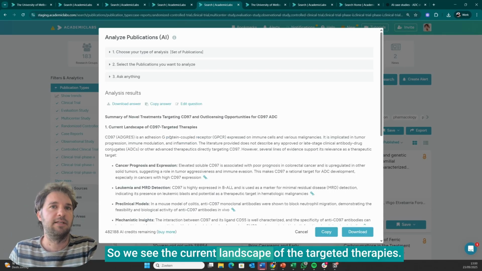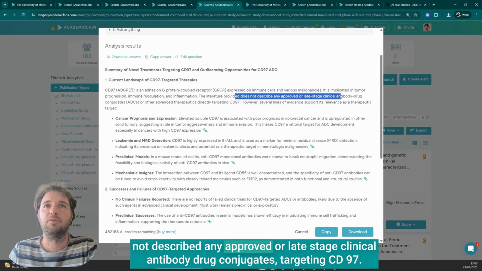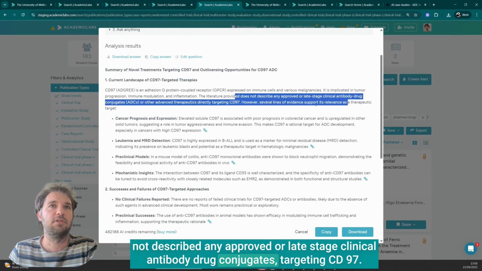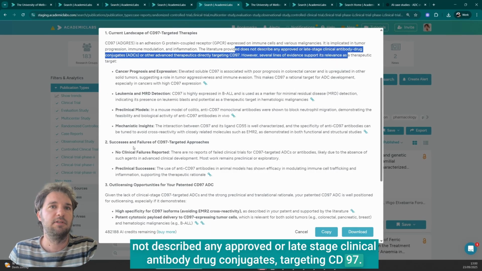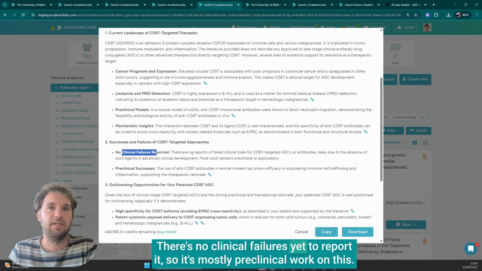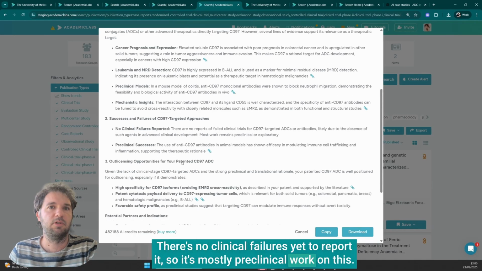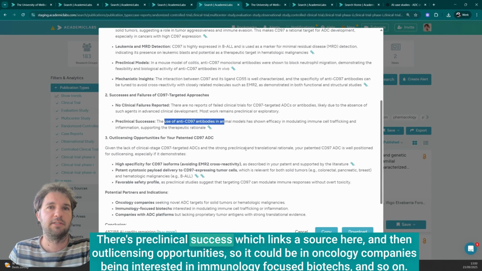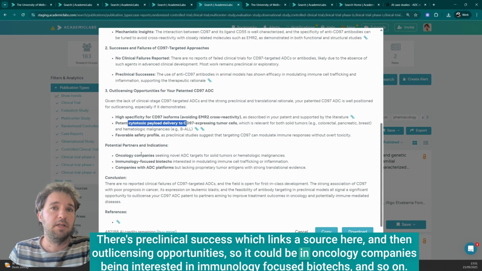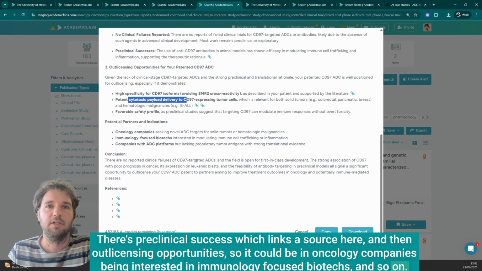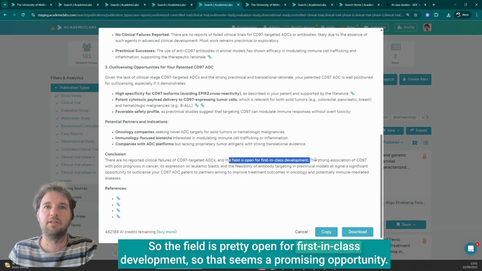So we see the current landscape of targeted therapies. It does not describe any approved or late-stage clinical antibody drug conjugates targeting CD97. There's no clinical failures yet reported, so it's mostly preclinical work on this. There's preclinical success, which links a source here, and then out-licensing opportunities. So it could be oncology companies being interested in immunology-focused biotechs, and so on. So the field's pretty open for clinical development, so that seems a promising opportunity.